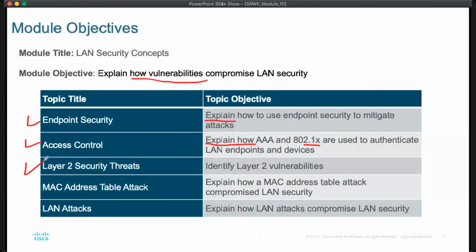Another subtopic, layer 2 security threats. This module will identify layer 2 vulnerabilities. And another subtopic, which is MAC address table attack. It will explain how a MAC address table attack compromises LAN security. And for the final one, regarding LAN attacks, this submodule will explain how LAN attacks compromise LAN security.